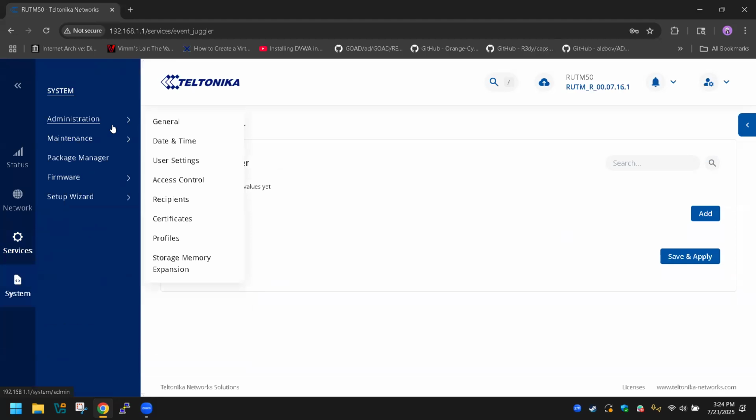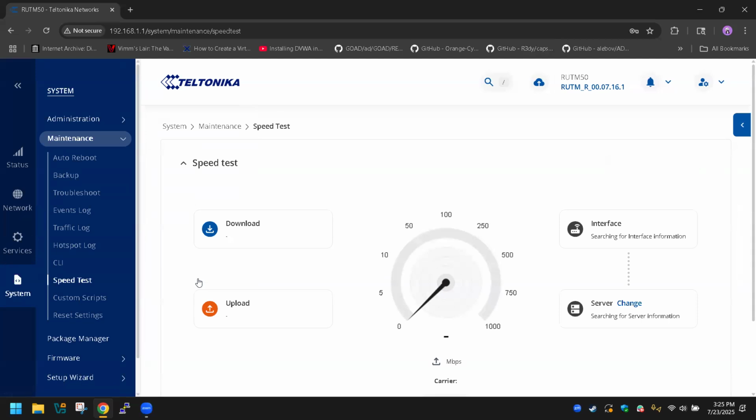This is your administration. This is where you would set passwords, add users, have controls, set up custom certificates, and expand that memory, which is essentially putting a thumb drive in a USB port and allowing you to have more memory. Maintenance, you can do a lot of stuff with the maintenance. You can do auto reboots. You can back up configs every so often. You can get all your logs. You have a CLI. You can do a speed test from within here.